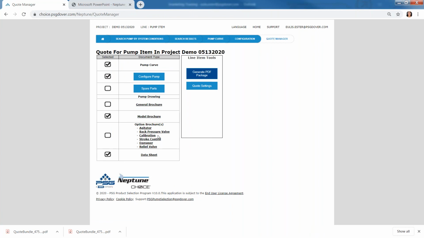So from here, you could go ahead and generate the package. And you have other options if you'd like to have the brochure or the back pressure to be part of your data sheet.